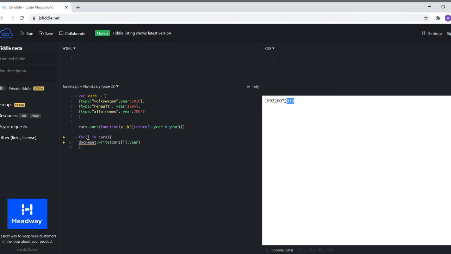So I hope this completely makes sense to you, right? On how to sort out arrays which have objects inside them.